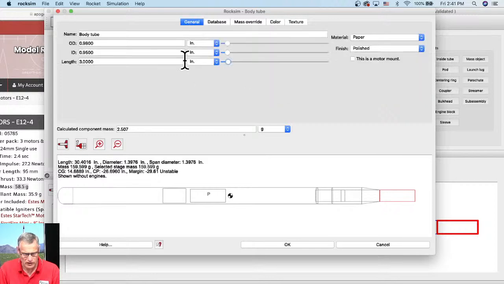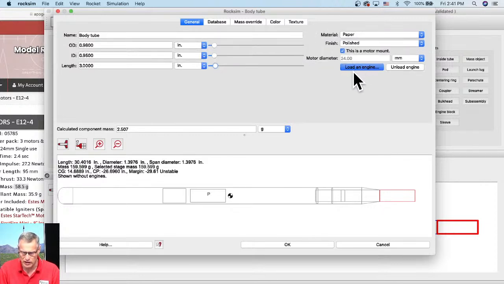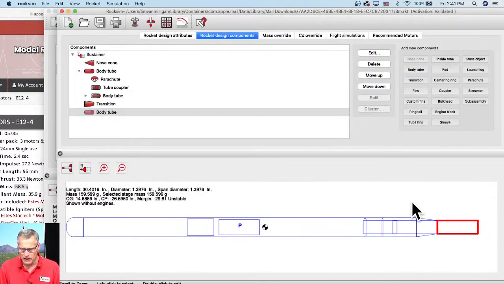Let's see if there's anything else that we're missing. Body tube, 3 inches long, made out of paper, polished finish. And then this is our motor mount, so we can load a rocket engine into there. Click OK. So now we have this tube here.